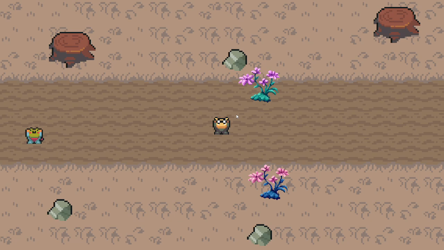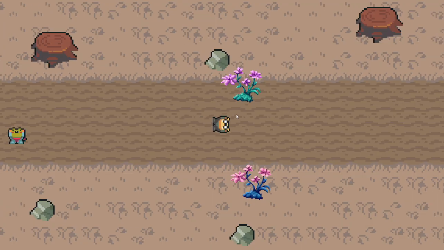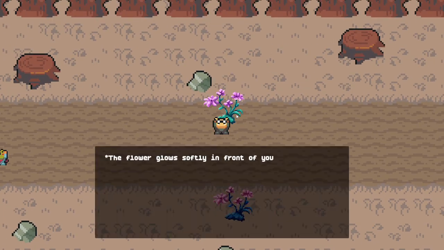Also, I have just realized that we actually do see these flowers again. We see them halfway through. So this one glows softly, so not brightly. You can sense it's content.